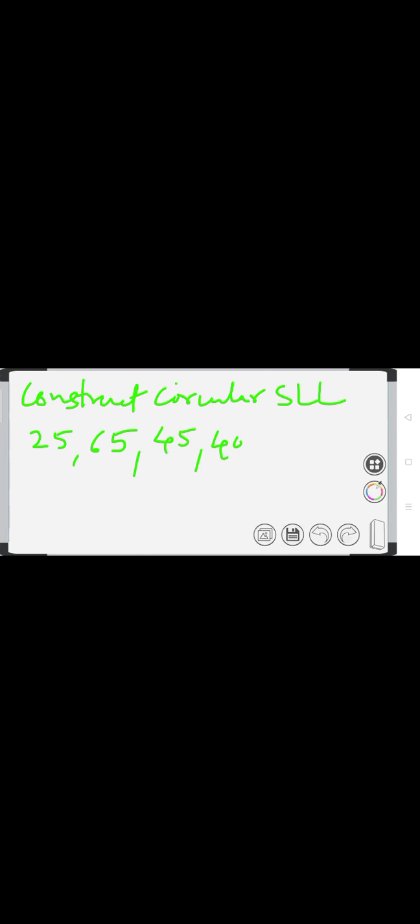The problem is: construct a circular singly linked list. SLL means singly linked list, with the following data fields. The data fields are 25, 65, 45, 40, 10 and 15, and you have to show the step by step procedure. I am not writing the entire question, you can write it down.